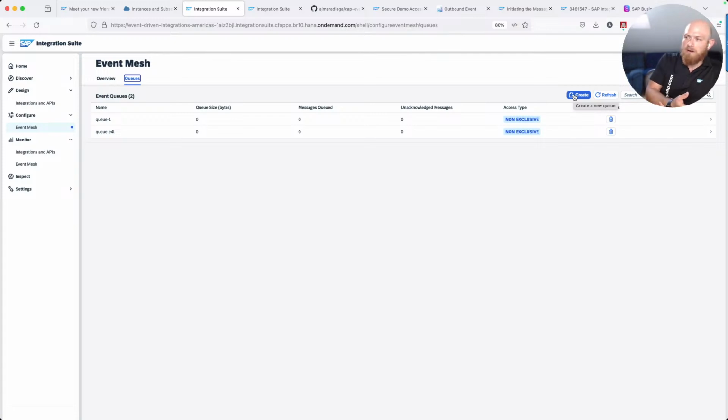Let's imagine a scenario where you're publishing, let's say, 100 messages per minute in a particular queue, and you need to process all those messages. It is very likely that you will need more than one consumer to process those messages. So in that case, your queue will need to be of access type non-exclusive, and the order, I think somewhere in the documentation it mentions that it's round robin, something like that.